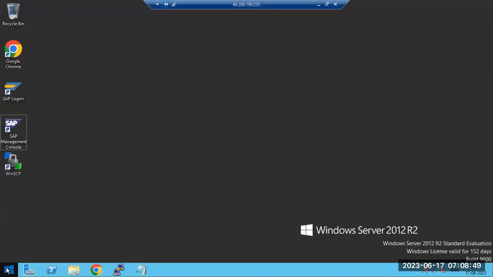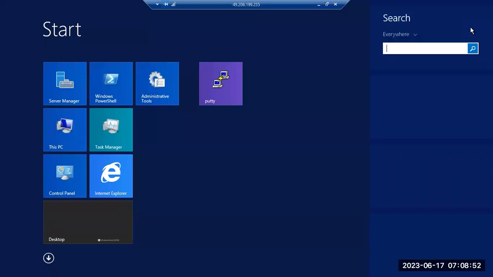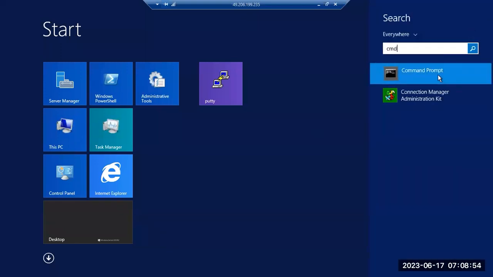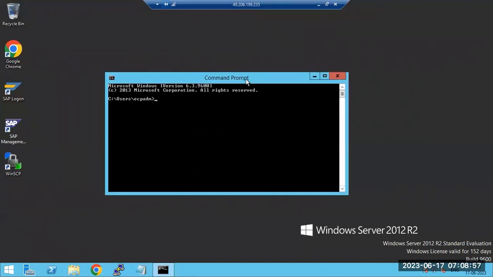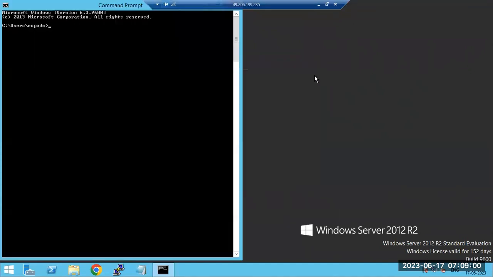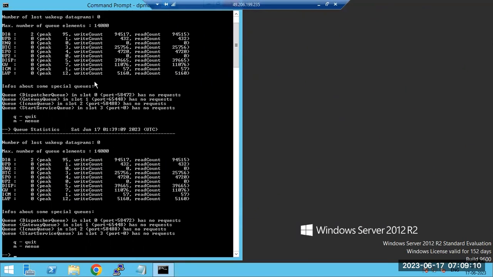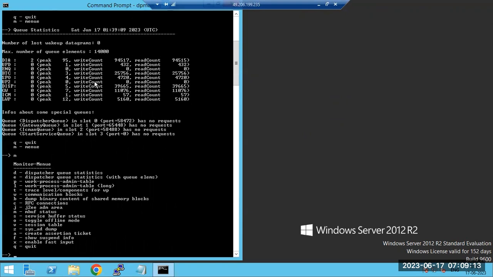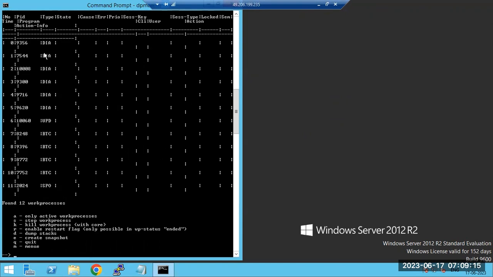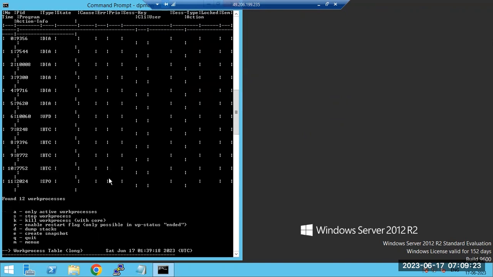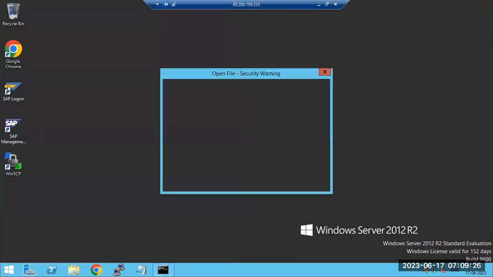At the same time, suppose even the Basis team is unable to log into the system. In that case, how do we check the work process status? Then you need to use the dpmon command. If you use the dpmon command, you can check the work process status. If you go to M and L, you will see the status of the dialog work processes, and all these things we can monitor in dpmon.